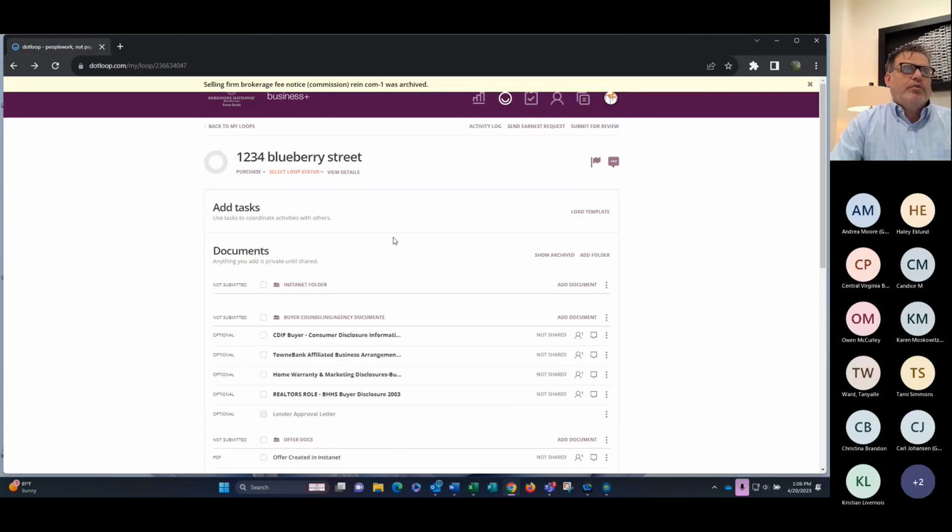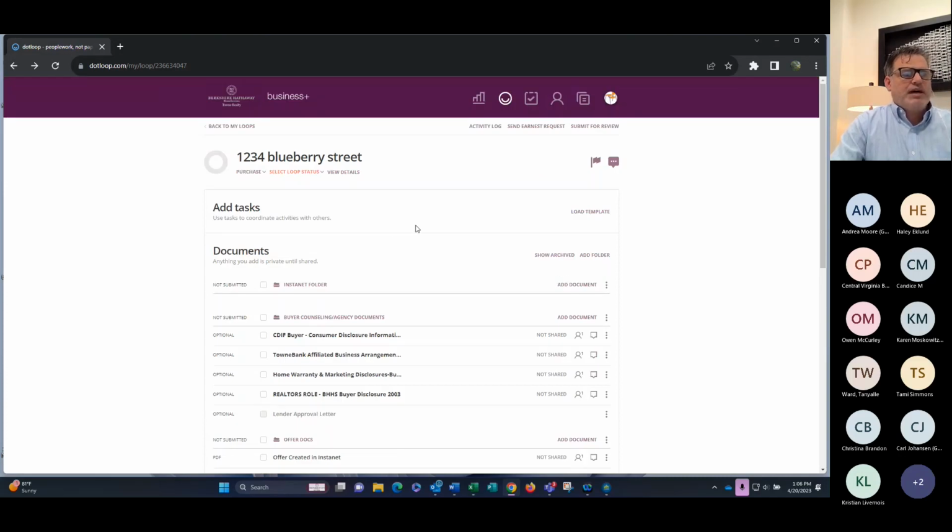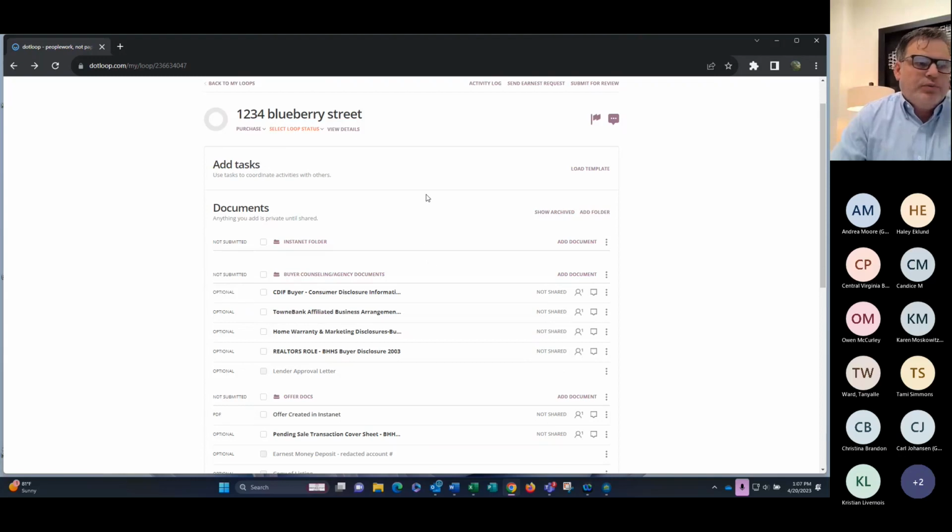Questions on bringing something into Dotloop that is not in Dotloop? So if you are working on an offer with Instanet or your email and you need to get it into a loop, questions?